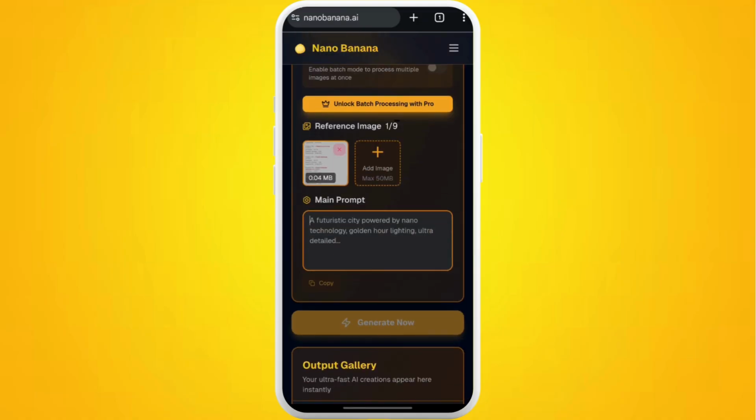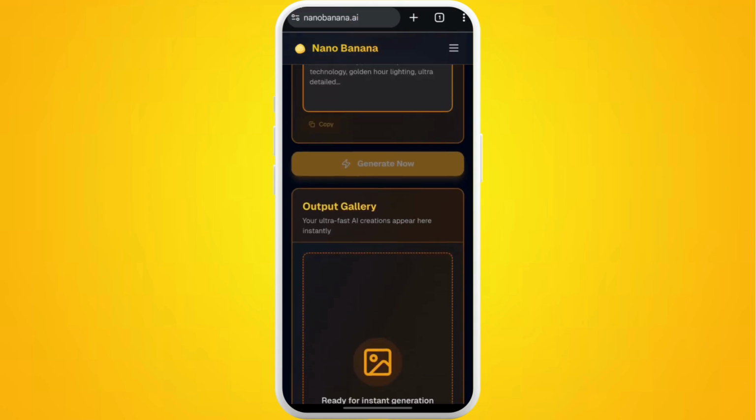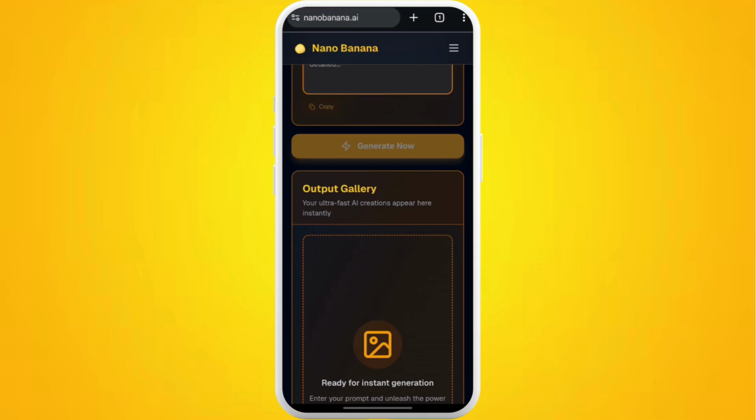Once you write your prompt, after that you can select this Generate Now button and the NanoBanana AI will process your request and transform the image. It'll take a few moments to generate the output. You have to wait patiently for that. And that's it. That's how you can easily use the AI Auto Enhance on NanoBanana AI.